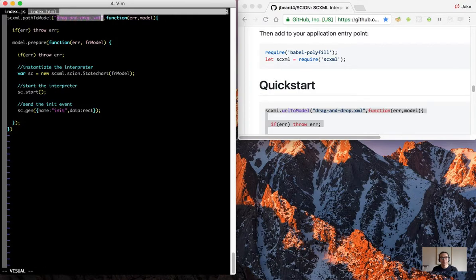And change these variables, index.scxml, model.prepare. This creates a new state chart instance, starts the state chart, sends it an event. Okay, great. So let's make sure that this is now working.